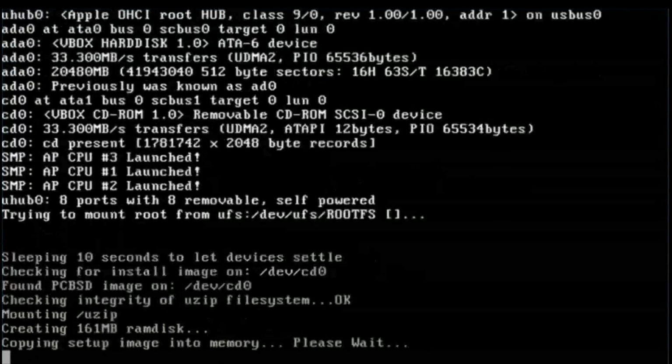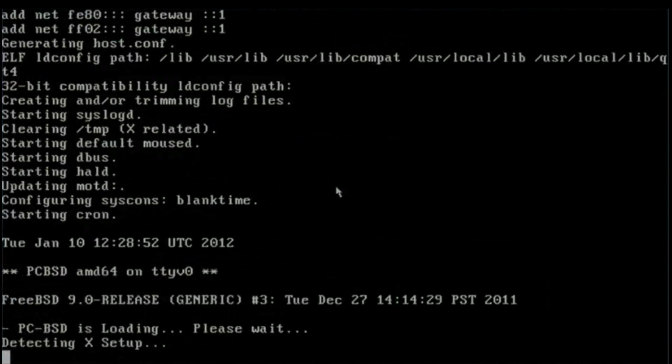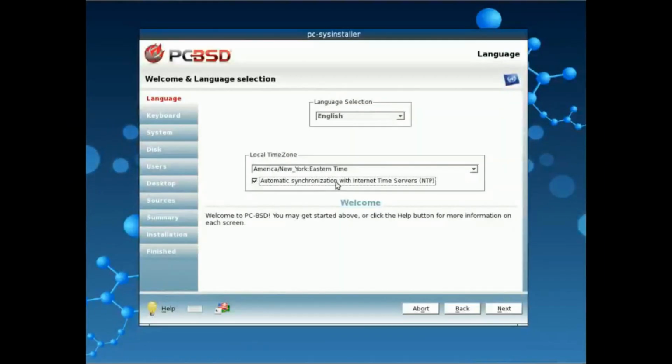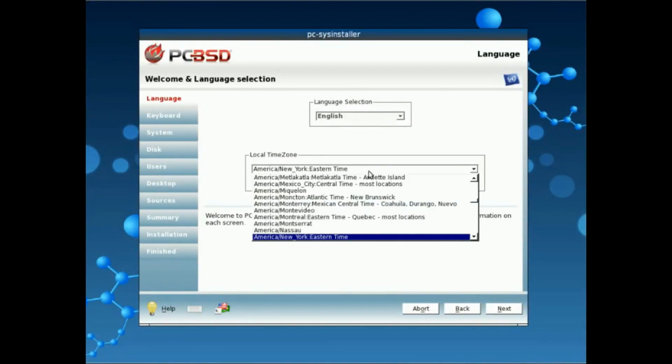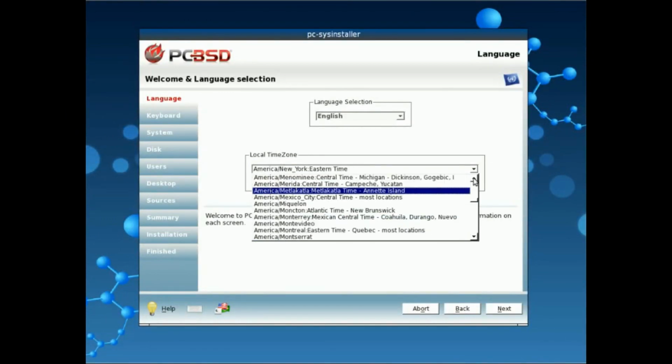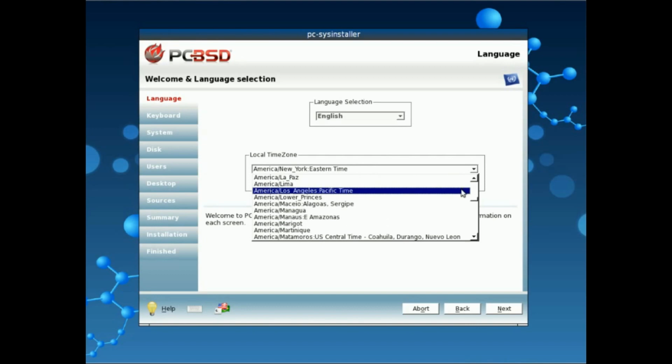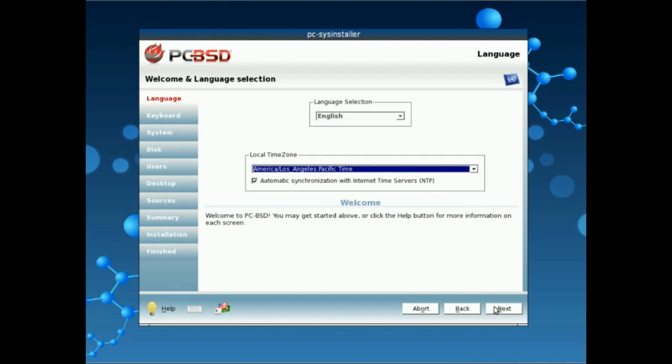Most of the installer is very straightforward, but I'll provide a brief overview of each section. First, the installer wants to know your language and local time zone. A checkbox is provided to enable network time protocol synchronization and keep your system clock up to date.